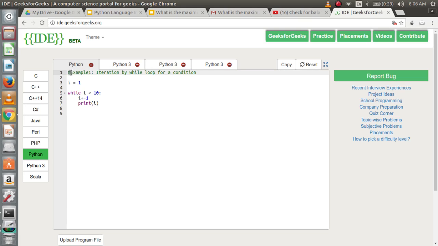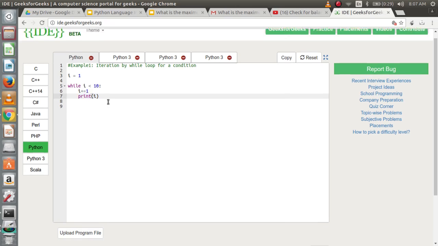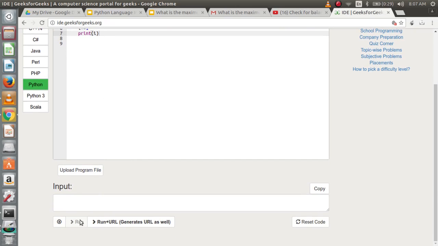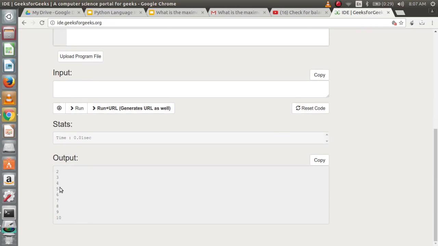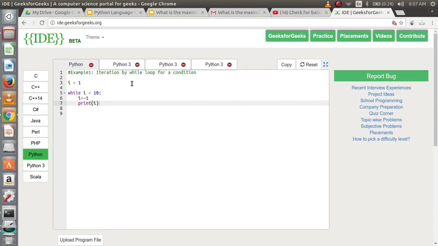Example 1. Iteration by a while loop. We initialize i with the value equal to 1 and run a loop while i is smaller than 10. Each time we increment the value of i by 1 and print i. Let's run this code. We can see that all the values of i from 2 to 10 are printed.